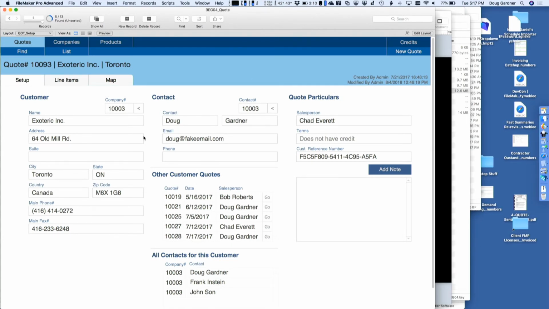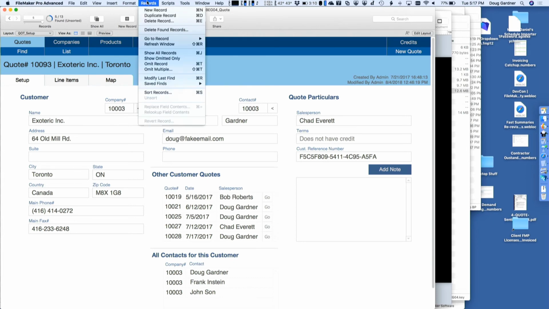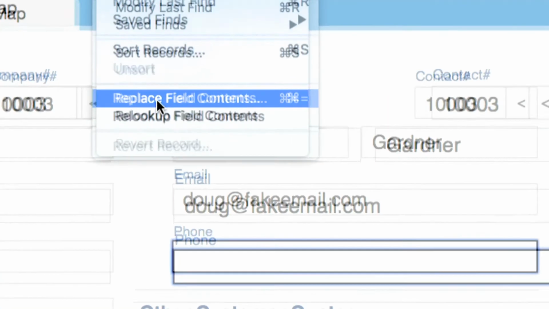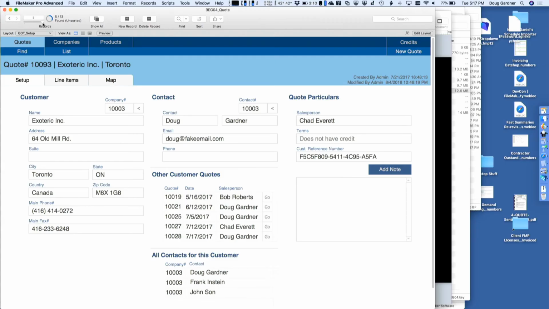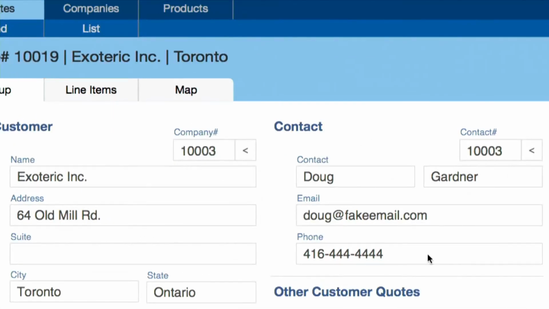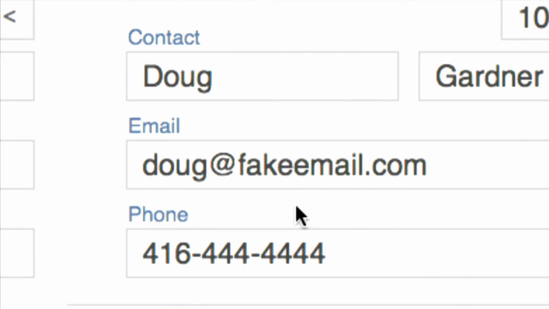Imagine instead of 5 records, we had 500 records or 5,000 records. We could go through and use a step called Replace Field Contents to replace the contents of that field with the result of a calculation. I'm going to go back to the very first record. Notice that its phone number here is 416-444-4444. When I go to the next record, it's 416-414-0272.